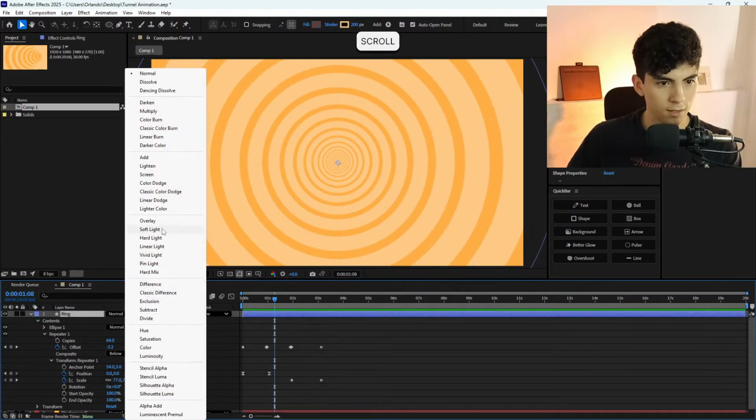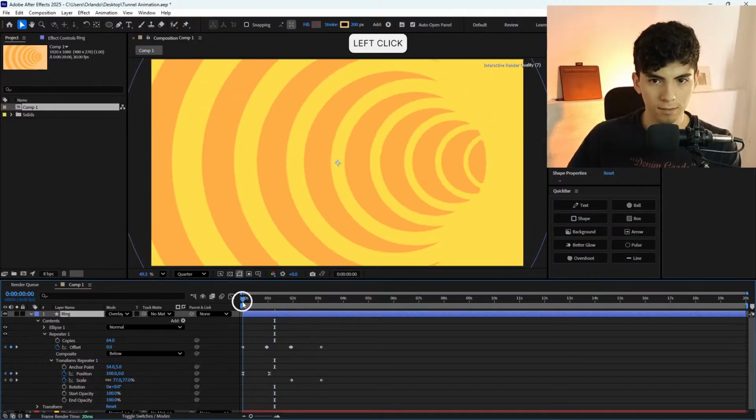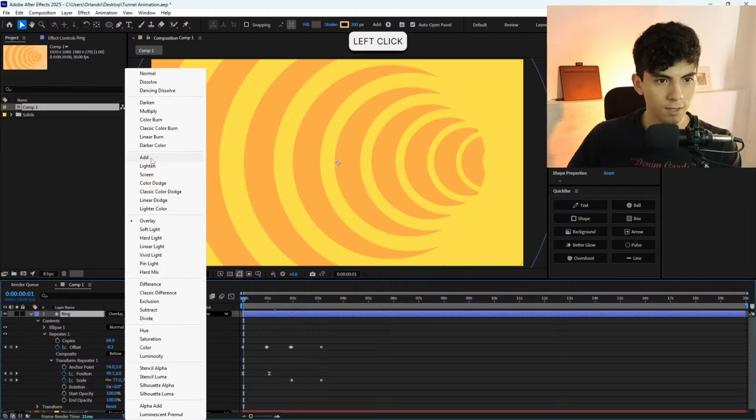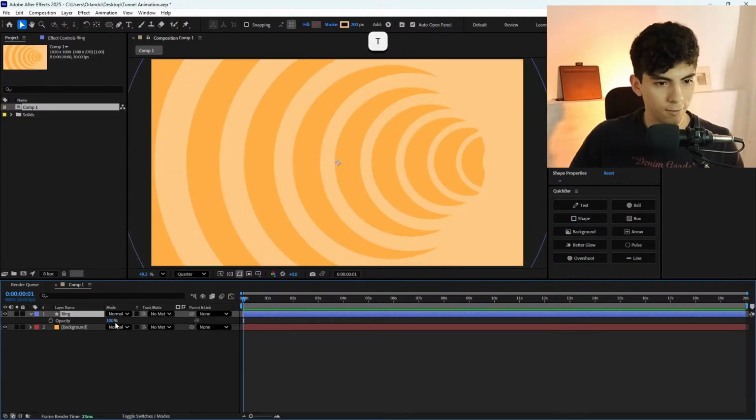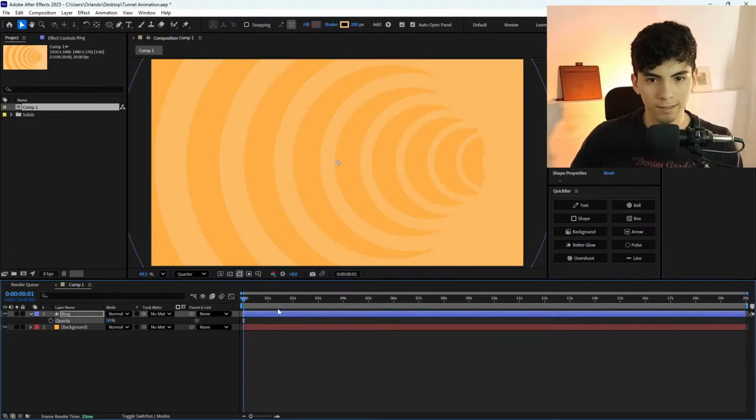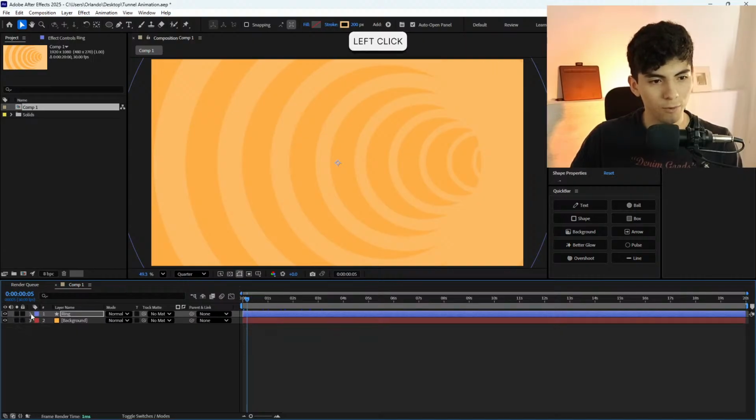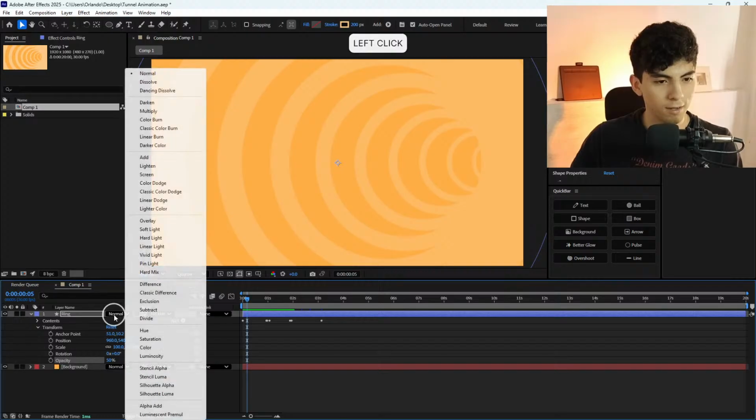Okay, let me try if the blending mode works. I want this to be transparent, but if I decrease the opacity, that decreases the opacity of the whole layer. But I want the rings to be see-through, so I can see the other rings through each ring.